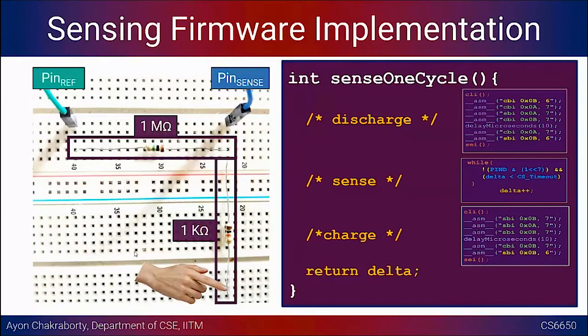So this was our pseudo code for the raw sensing cycle for our firmware implementation. It started with a discharge, and then it was a sensing part where we calculated the value of delta. We kept on accumulating or adding the value of the delta till that particular pin becomes digital 1. Before that particular condition is reached, we keep on increasing the value of delta. Okay, and then after this is over, there is one more charging cycle, and we return the value of delta, right?